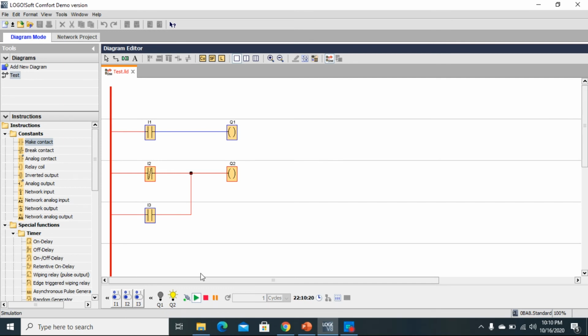So later on you are going to use this Logo software to simulate your project. You can see the output here and the input here, so you can change either here or here. So this is how to use this Logo software.